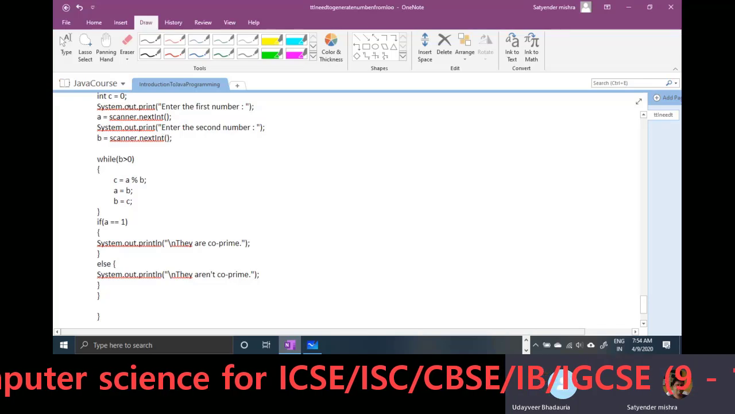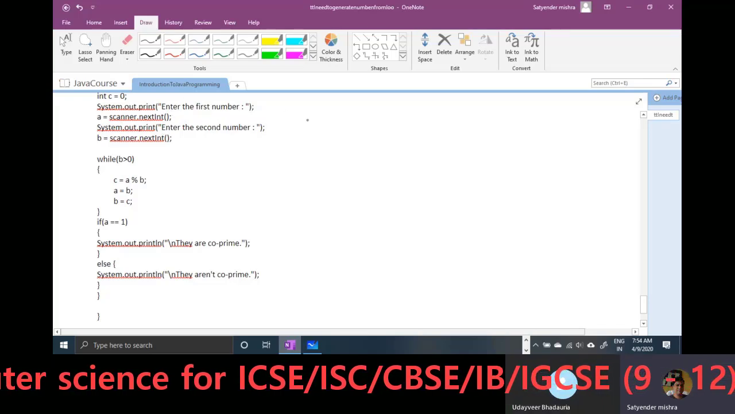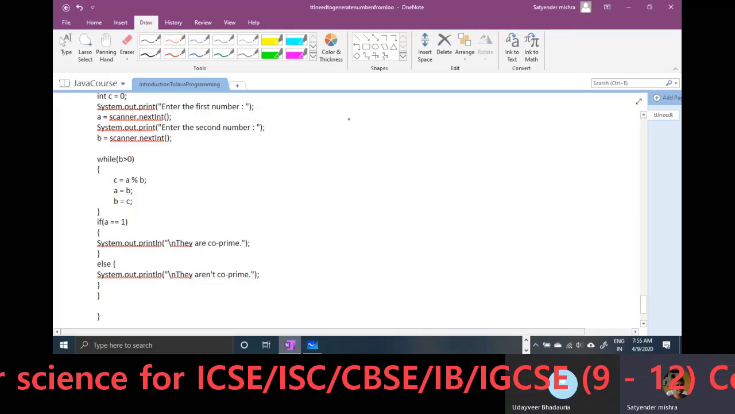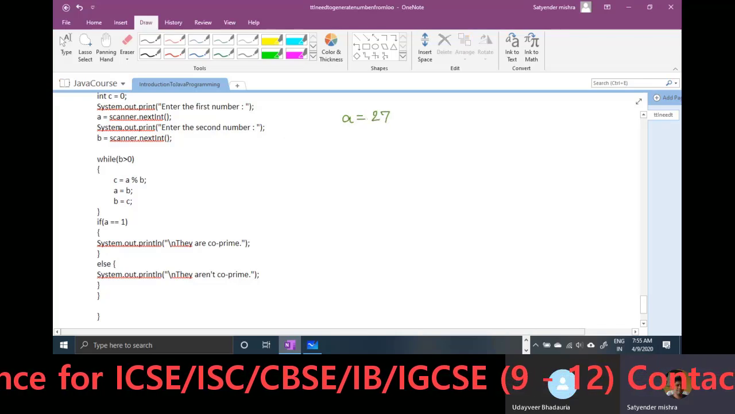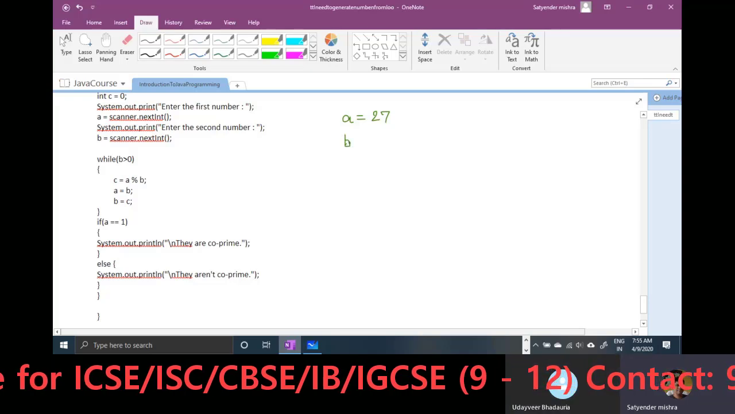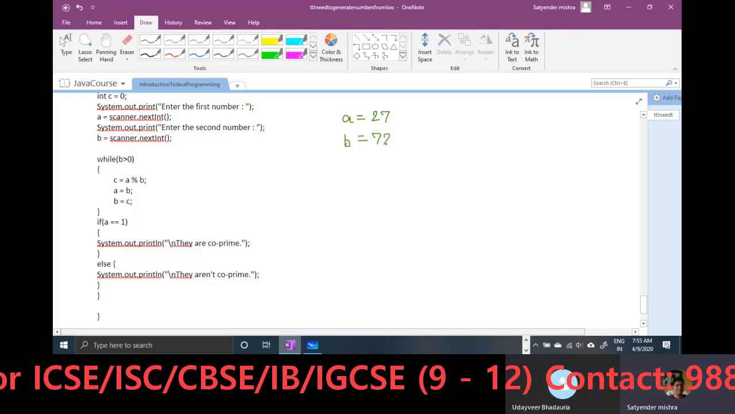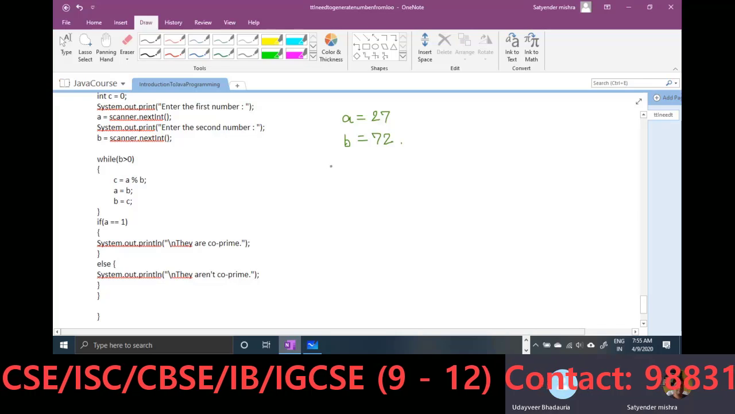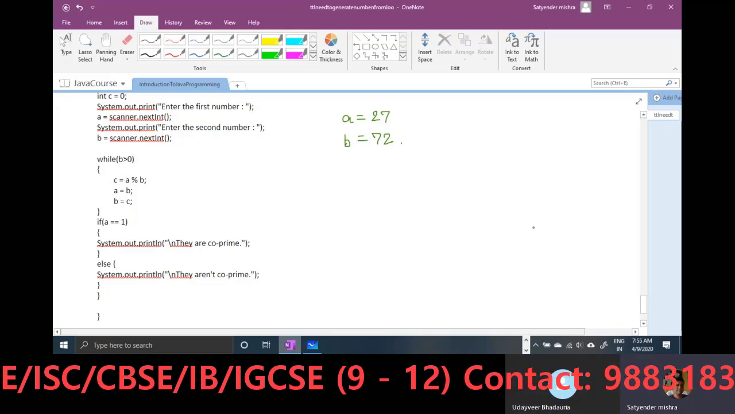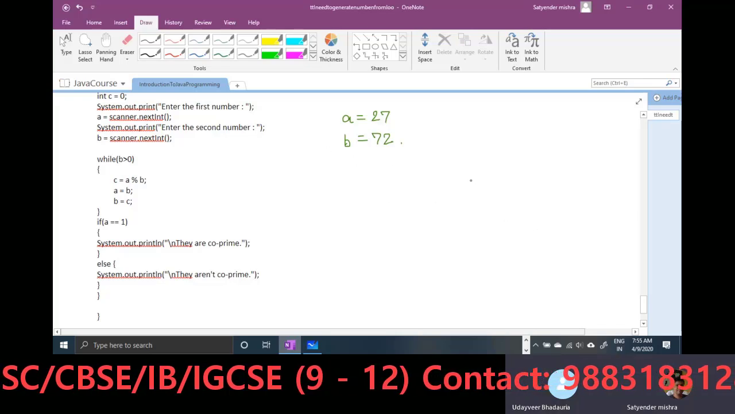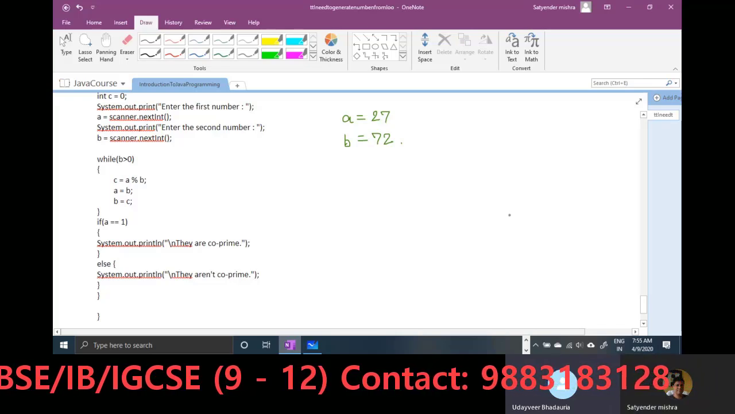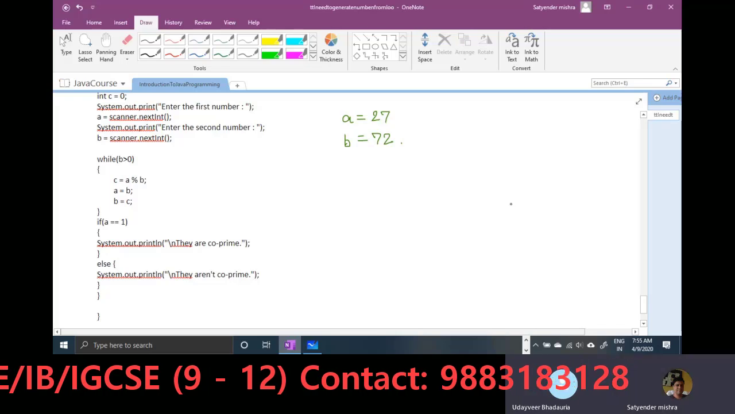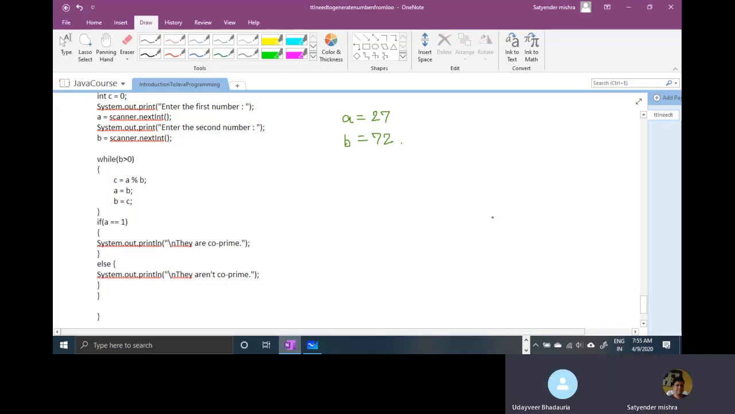All right. So let's see how to find out the HCF. For example, in A, I took a value 27, and in B, I took a value 72. So how to find out the HCF? You see all the factors that can get multiplied to make those numbers, like 1 times 27.